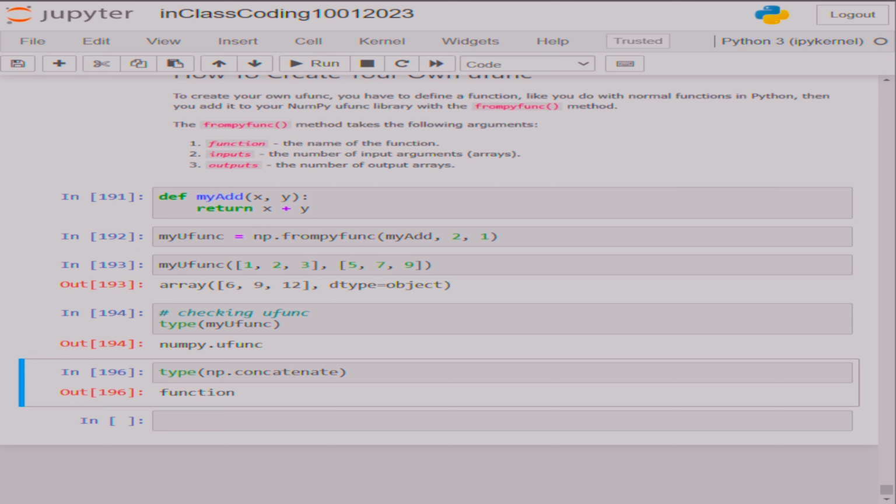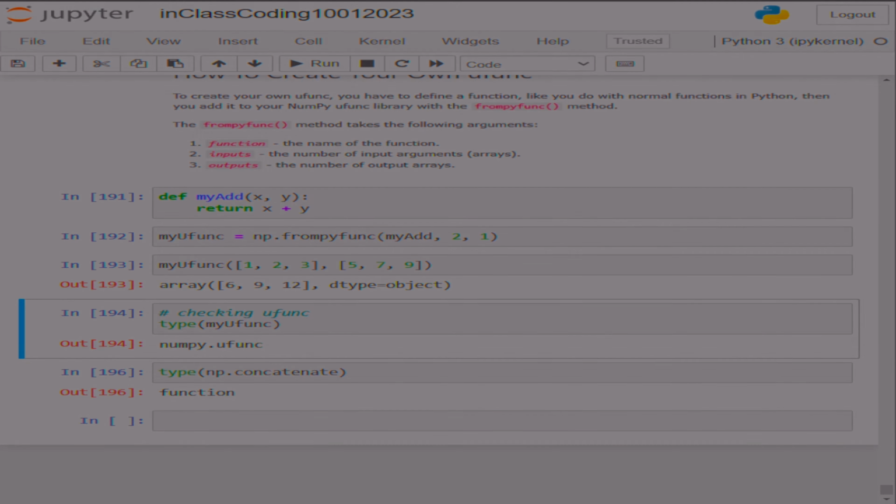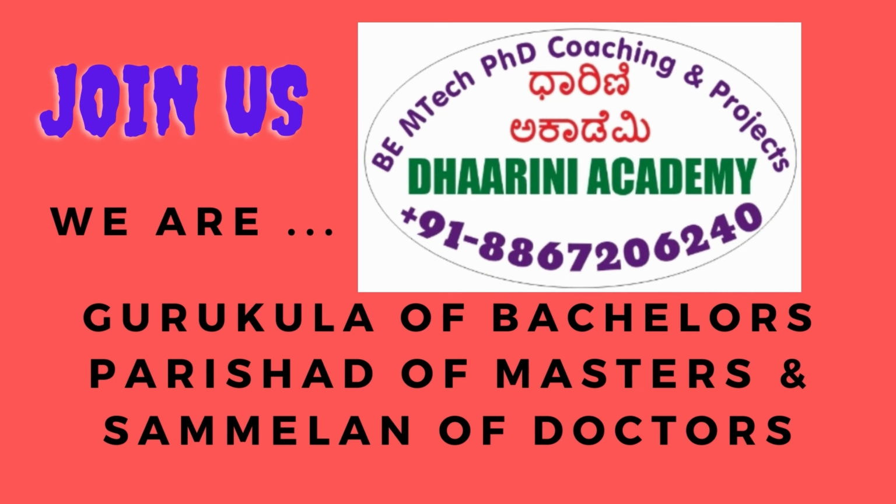Anything other than a u func, it will say it's a function, a variable, or something like that. But if you have a u func, like the one I have written, you can check with the others also, whatever u funcs we have come across in today's session. You'll find that those are also u funcs. All right, so that brings us to the end of the NumPy session.